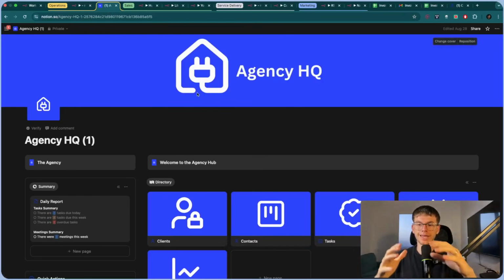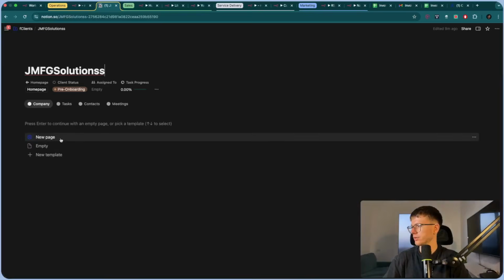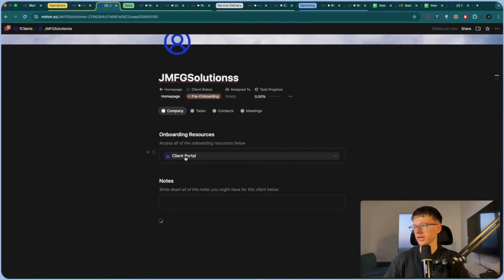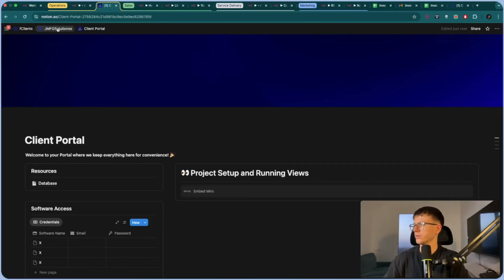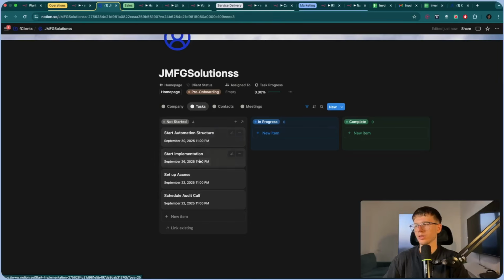If I go to my Notion dashboard right here, I can see, and this is, by the way, the agency HQ, where the agency would be managing all their clients. I can go to clients. I can see that the client has been added right here. I can also press this button, which generates a client portal for that specific client, which you can then use as well. And the tasks for our team have been generated with deadlines as well.